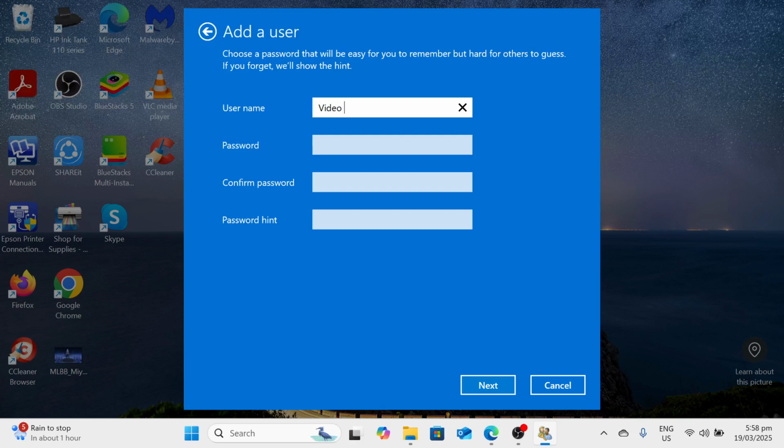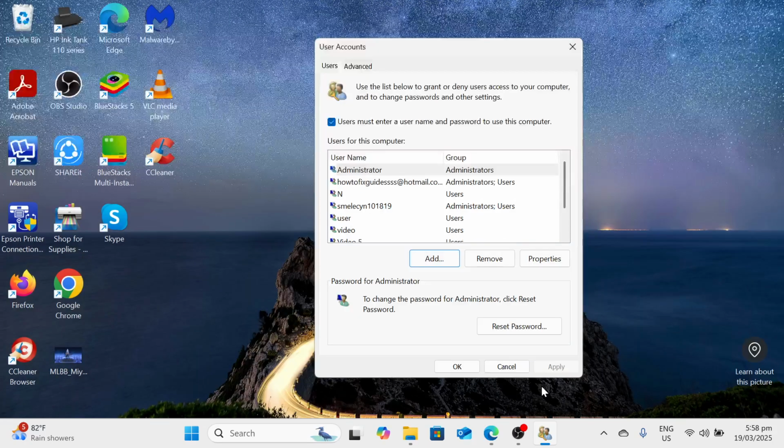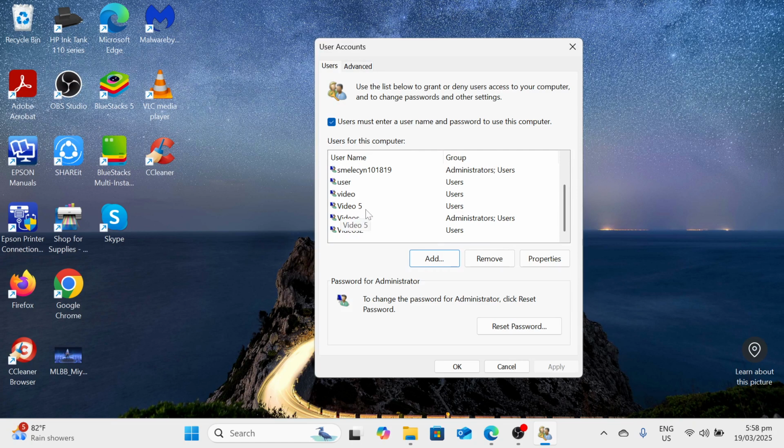For example, it's Video 5, and I will not be entering a password. I'll just click on Next, and I can already click on Finish. So the new user account was already added to this laptop or PC, and that's how you're going to do it.